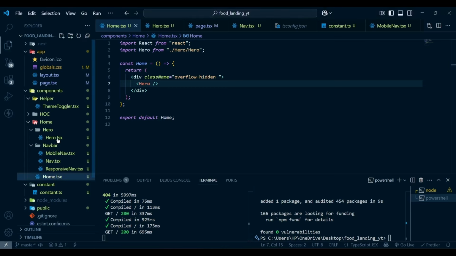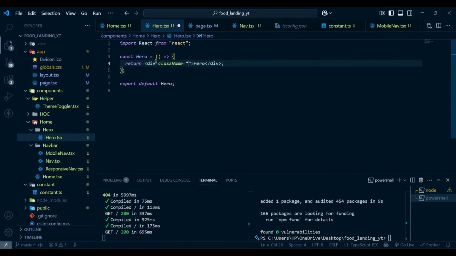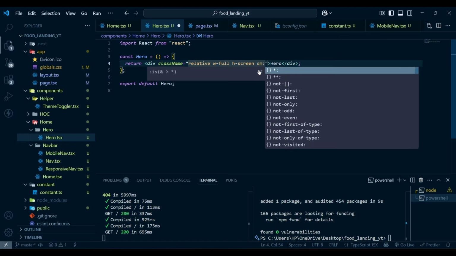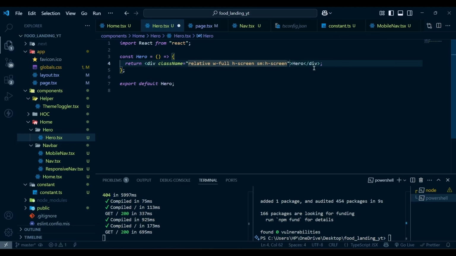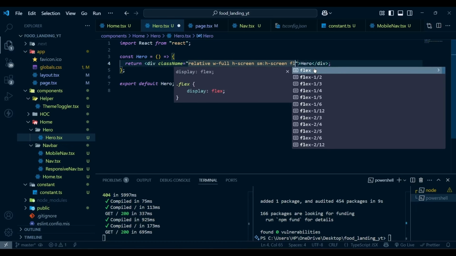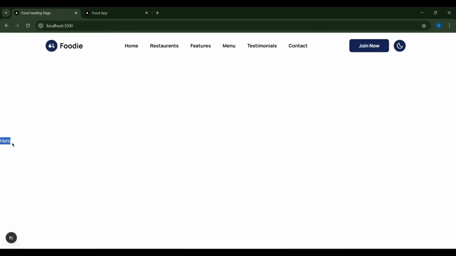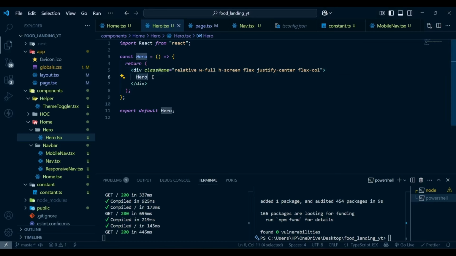So next go to the hero.tsx, and here the first div has a class name of relative with full height will be screen. In smaller devices height will be screen. Then we have flex. Actually we don't need the smaller devices height screen because our height will always be screen size. Then we have flex. Justify will be center, and flex will be in the column direction. Now if I hit save and go to our project, here you can see now the hero text is in the middle.